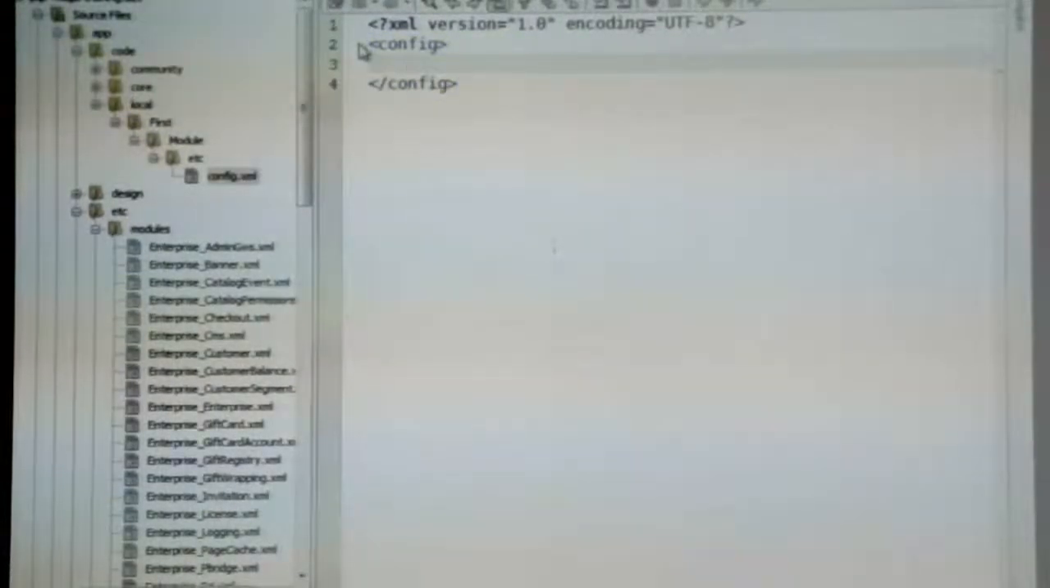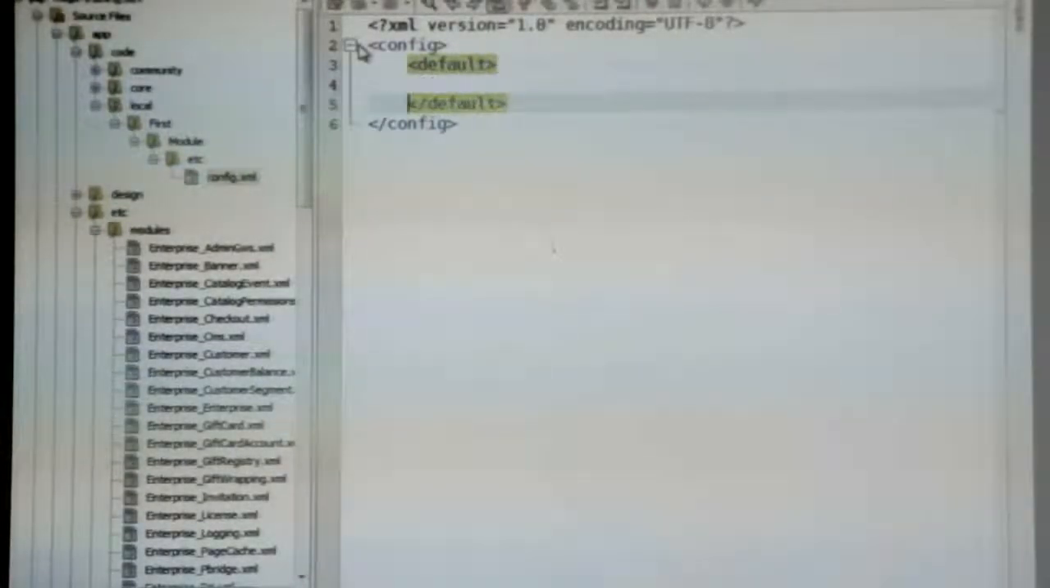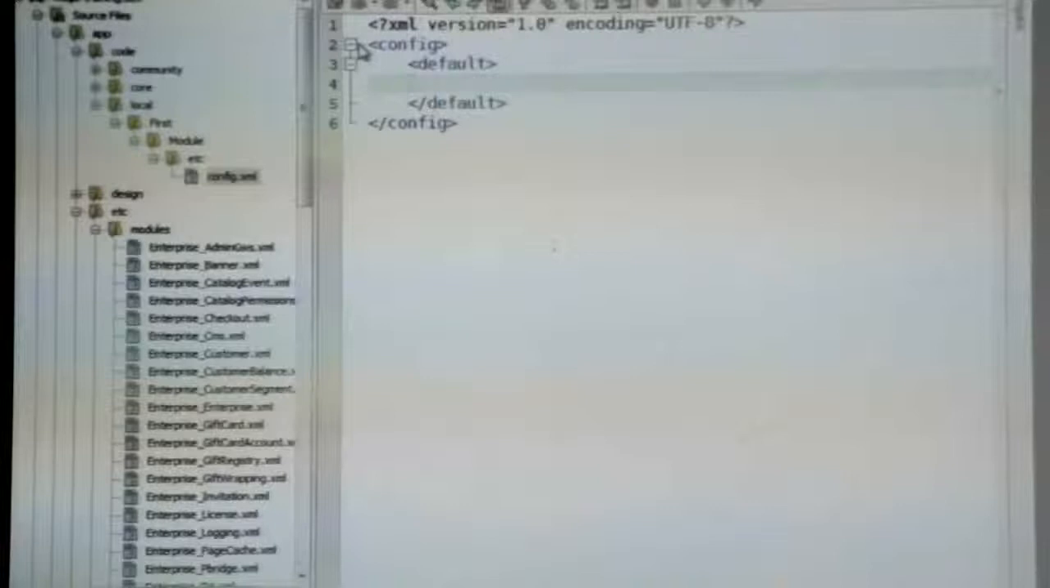And in here, we can start to do the things that we need to do. So right now, we have an active module in the system, or at least as soon as we refresh the configuration cache. So what we need to do first is specify an option in our config file. Well, if you recall, there was a default node. And in our default node, we can simply declare some XPath.